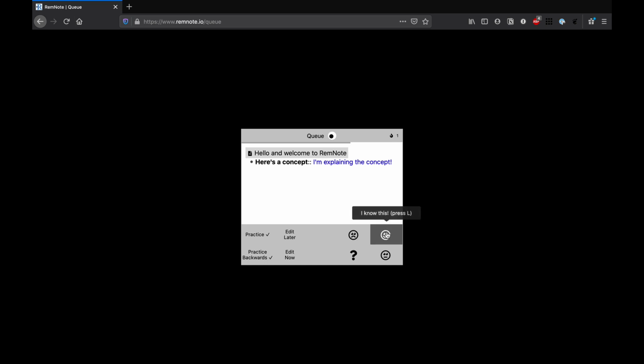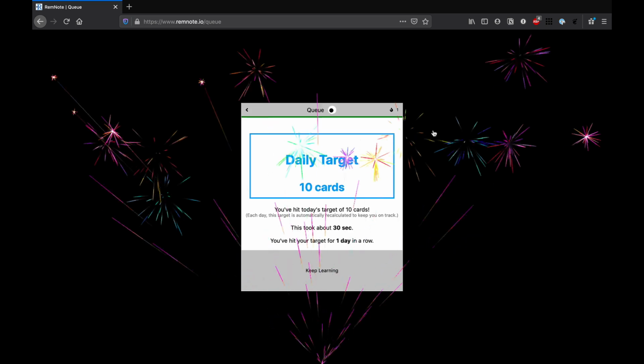I'm going to say I know this because I did. And now we're getting the backwards view as we talked about. I'm explaining this concept. Oh, it is something. I can't remember what it is. Oh yeah, here's a concept. So, well, I didn't know this, so it's going to show it to me again. Here's this concept. Okay, I basically got that. And then there you go.